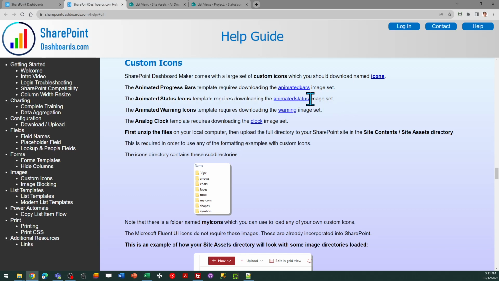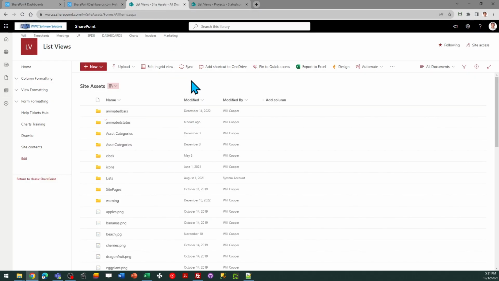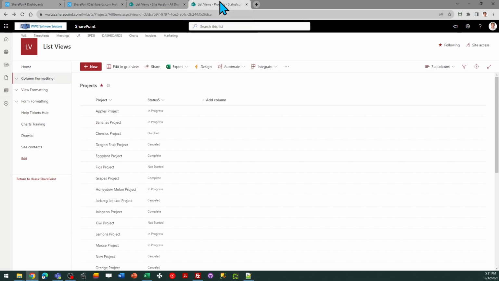And once you have that, go ahead and unzip it to a regular folder, and then you can drag that into your local site assets directory in the root folder of site assets. So you can see I already have my folder here called animated status that holds all of the icons. That is required to load that before you can use this template.